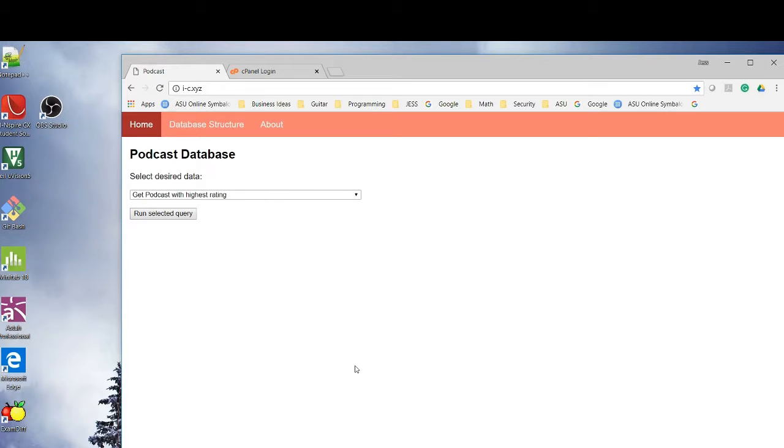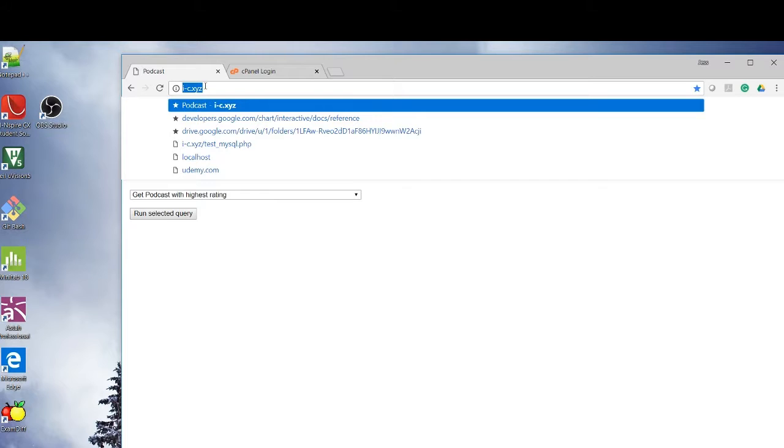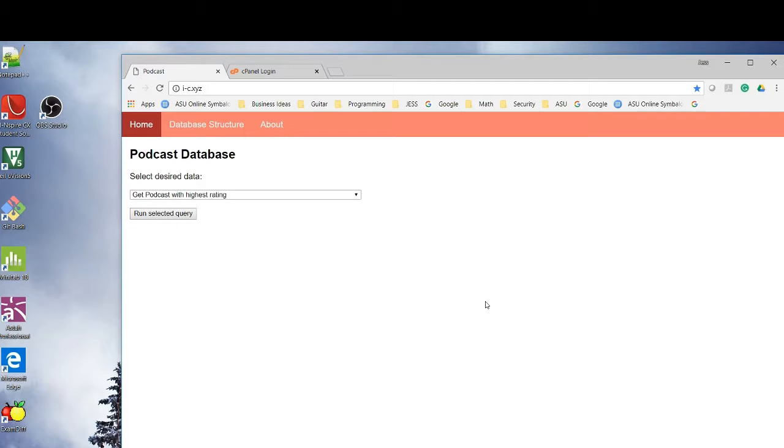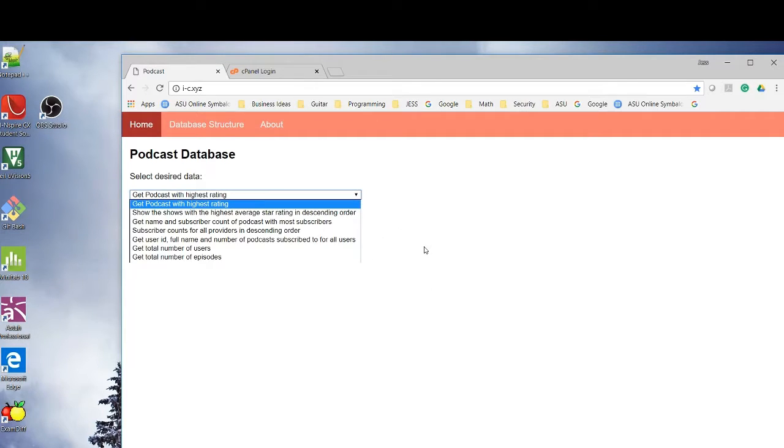So what we have here is a live website that contains the hosted database of the podcast relation. The domain is www.i-c.xyz. To demonstrate the functionality of our database, we have created a pull-down menu that lists some of the ideal queries a podcast database user may need. So let's try it out.